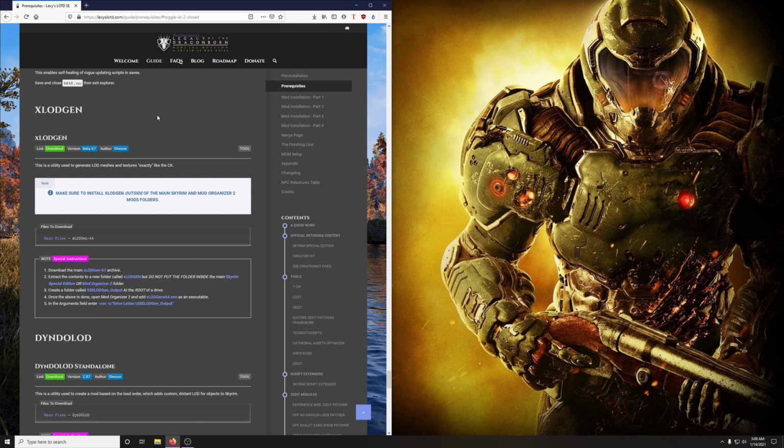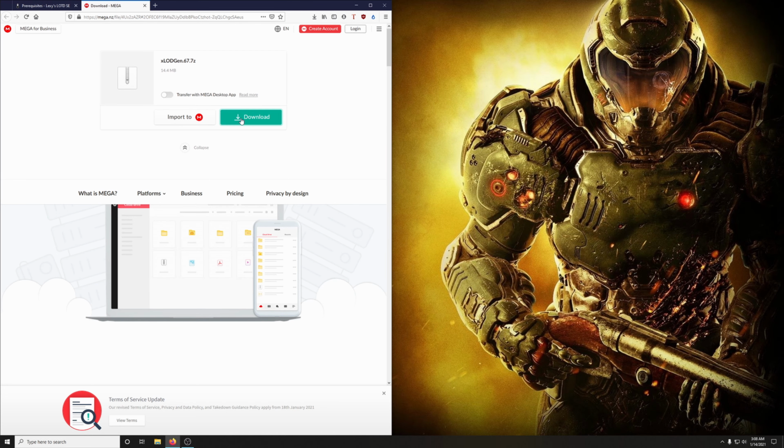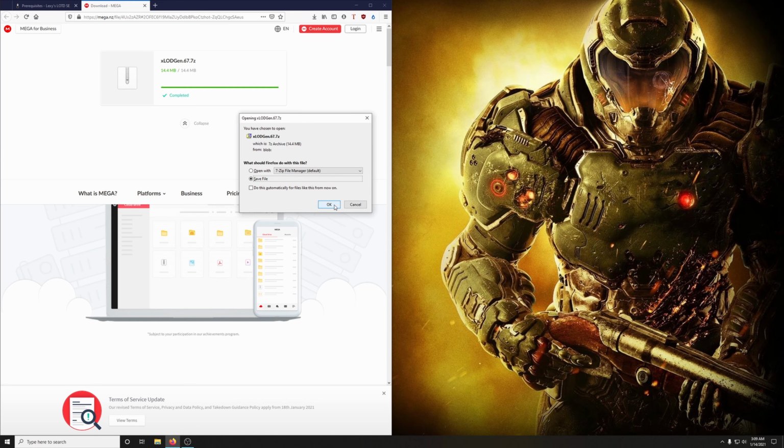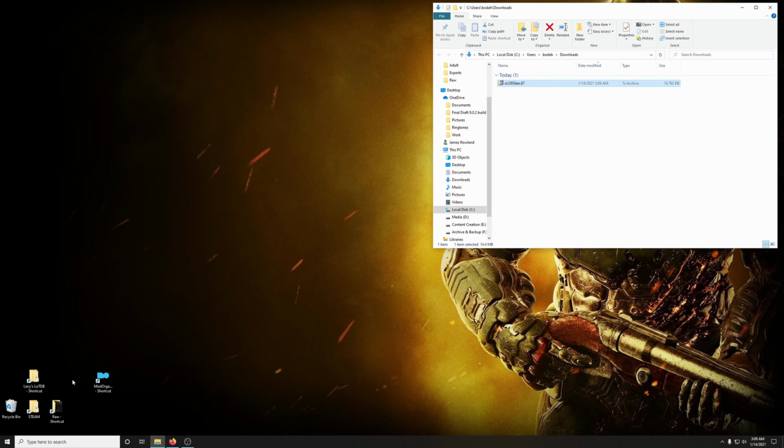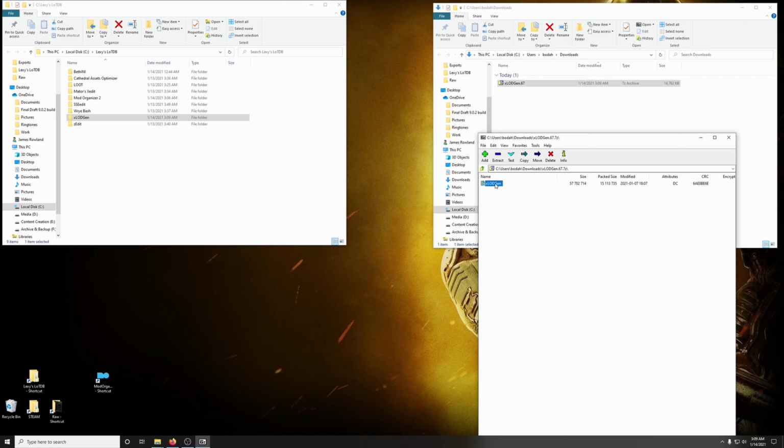Okay, the next step, we are going to install xlogin. To do that, let's go ahead and download it. Okay, this is taking us to Mega. Let's download it. Save it. Okay, in our Lexy's Legacy of the Dragonborn folder, let's create a folder and call it xlogin. Open up the zip file. Let's go one step deeper and then drag this into that folder.